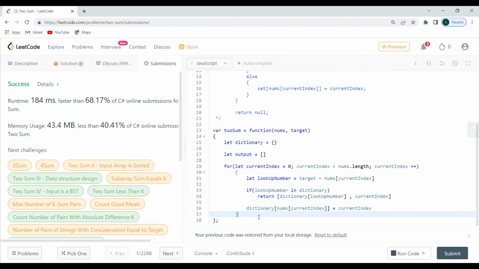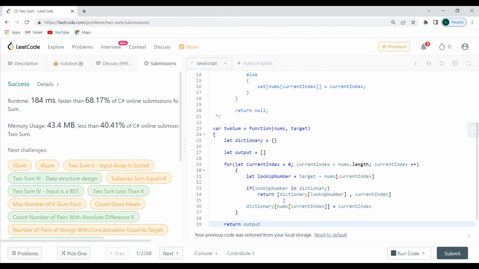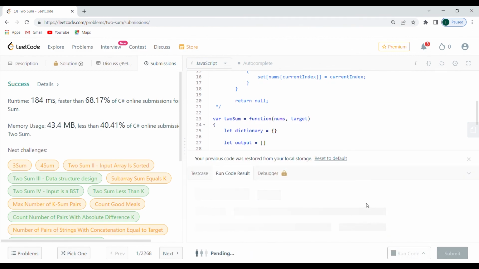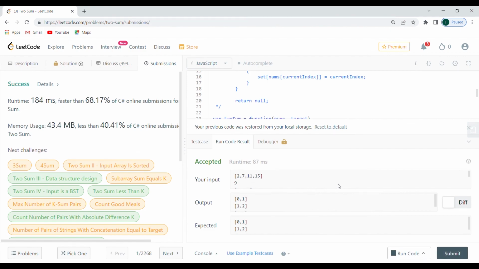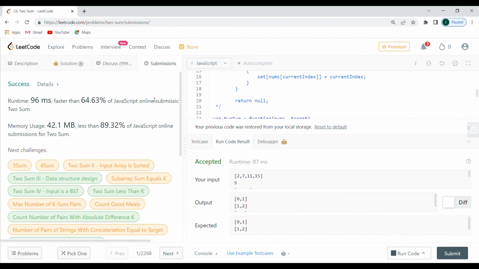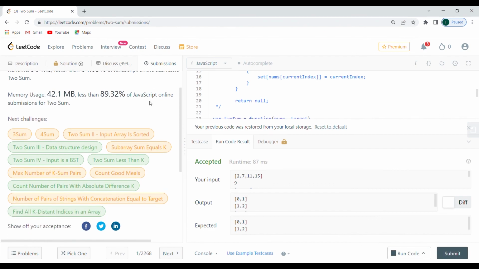Okay, and here I want to return output if I have not reached this line. So let's run code again and see if that's going to work. It does, and let's submit and see if that's going to work. All right, well, there it is in JavaScript and C#. This was the optimized version.